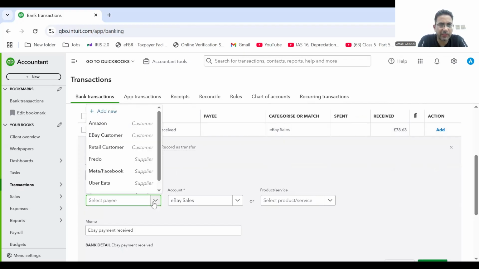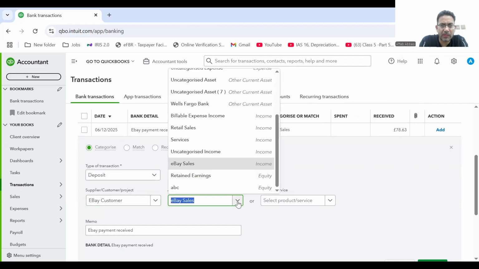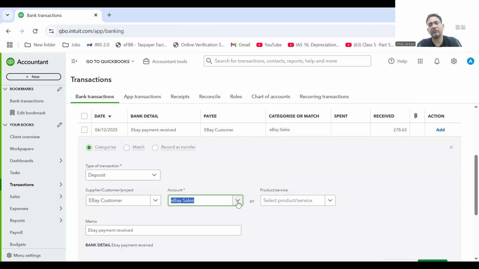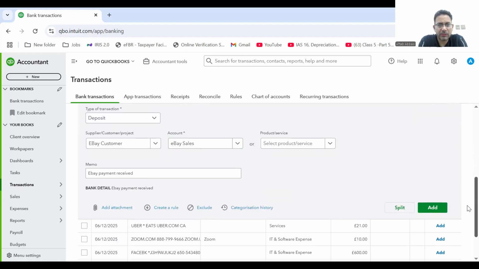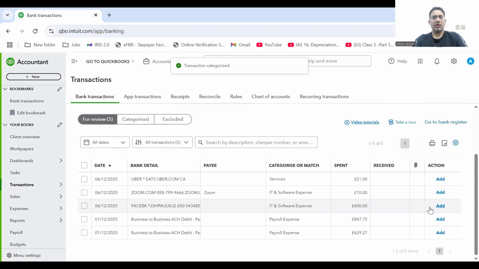Okay, automatically we can go here. We can check here is the eBay. Yes, customer eBay. We select the payee, and then add an account. Just type the account. We can say that eBay sales customer. Okay, so it's correct. No need to change. We just click add. Then it's categorized again. It will show in categorization.